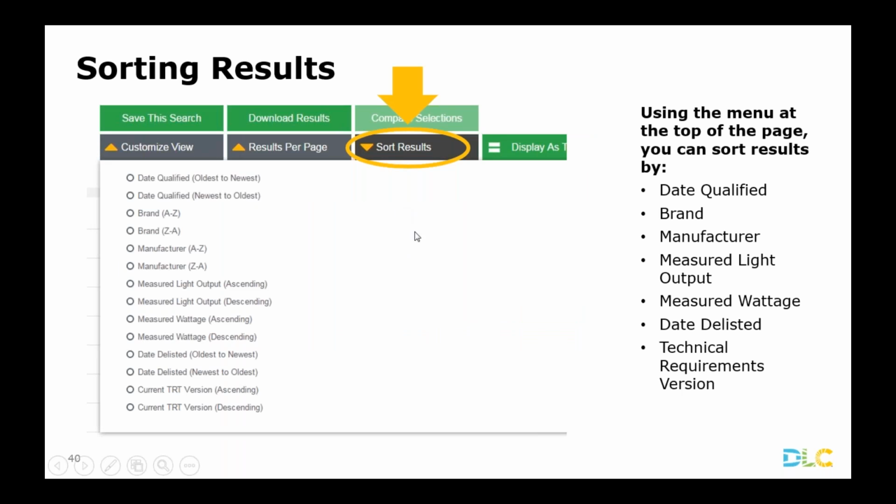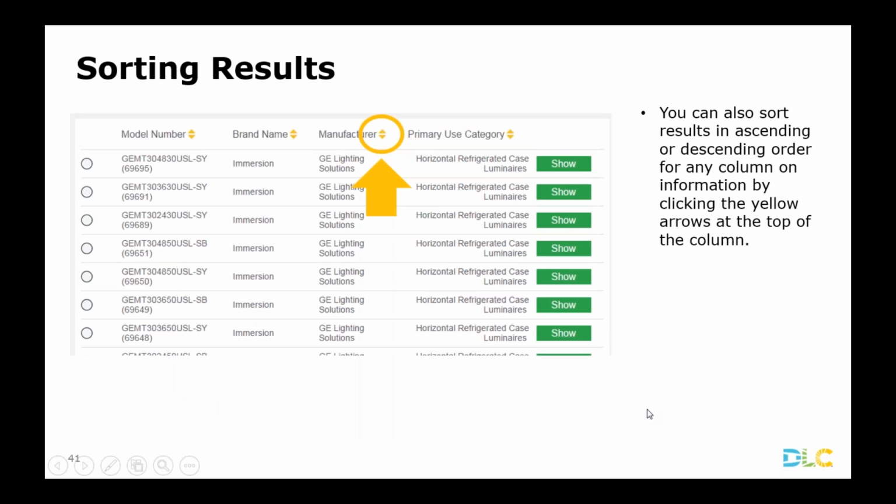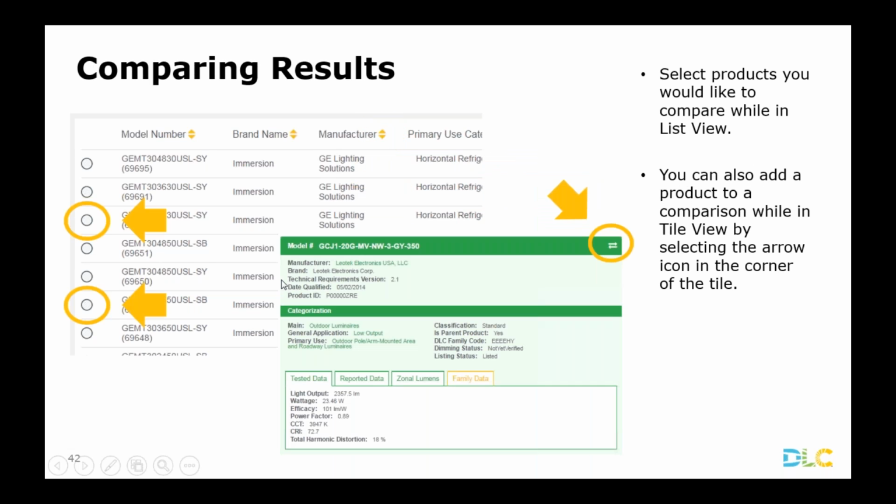Another handy feature is being able to sort the results. So you can sort oldest to newest on the date qualified. Based on the information that you have selected, you can organize all this information just by clicking the Sort Results. These are the things that you can sort by at this point. And then there's a shortcut if you want to be able to reverse the order that you're searching in. So if you want to reverse from ascending to descending, you can just click these arrows, and it will organize that information for you, sort it very quickly.